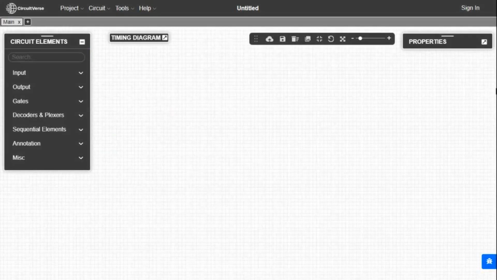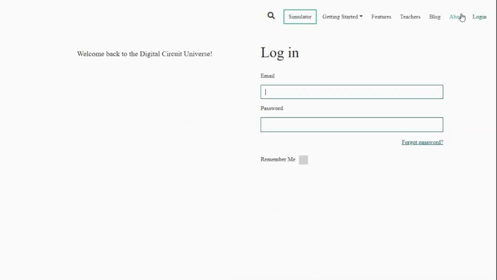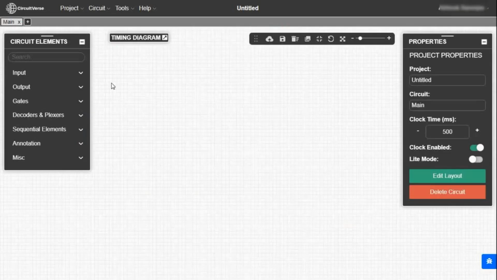Today, we will use a different simulator to verify the result. Link of the simulator is given in the description. This is a simulator of Circuitverse. Here, you need to sign in by your Gmail or Facebook account. Now on the left side of the window, there is a tab named Circuit Element. From the circuit element, you have to take the components and make the circuit.